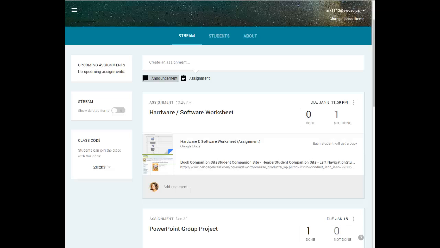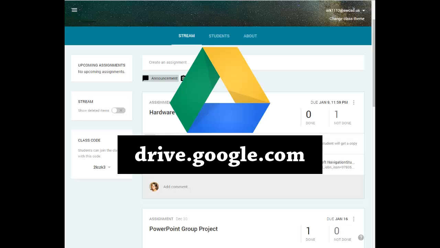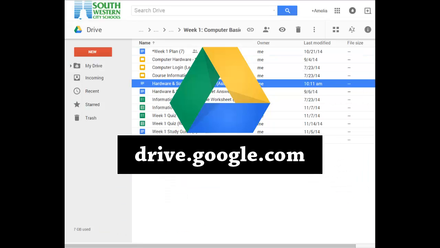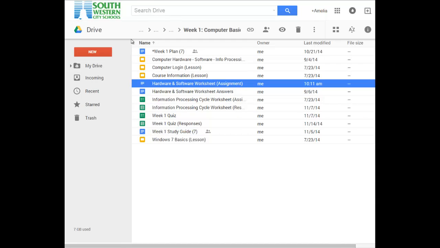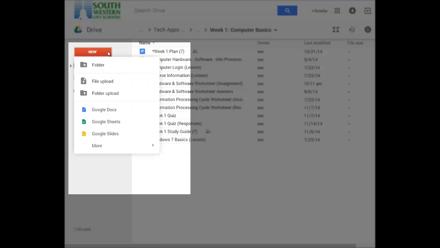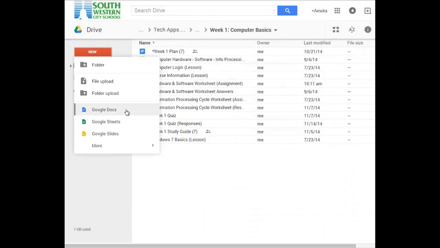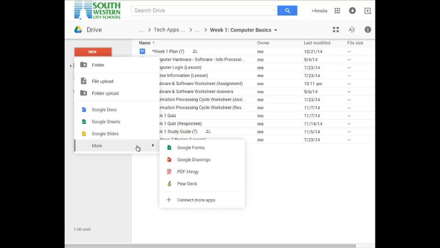Finally, I'll show you how to create a worksheet on your Google Drive. The first thing you'll need to do is go to your Google Drive by clicking the Drive Apps icon or by going to drive.google.com. Once you're in your Drive, you'll click New and then choose what type of file you would like to create. If it's a basic worksheet, you'll probably choose Google Docs. However, you might want to use Google Sheets, Google Slides, Google Forms, Drawings, etc. I'm going to choose Google Docs.